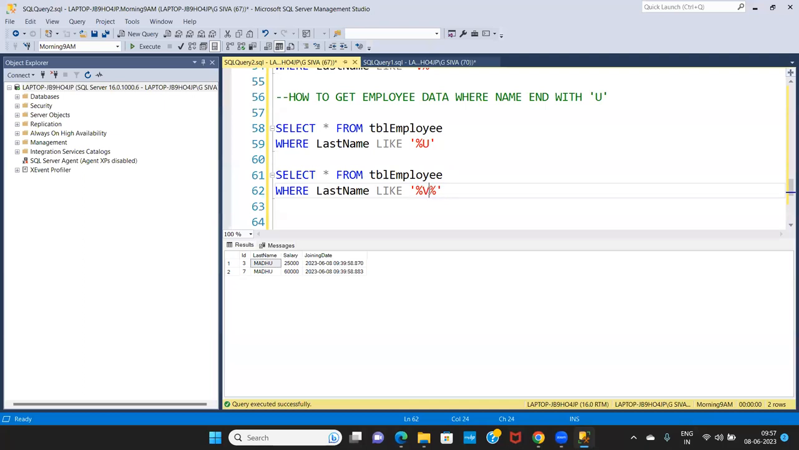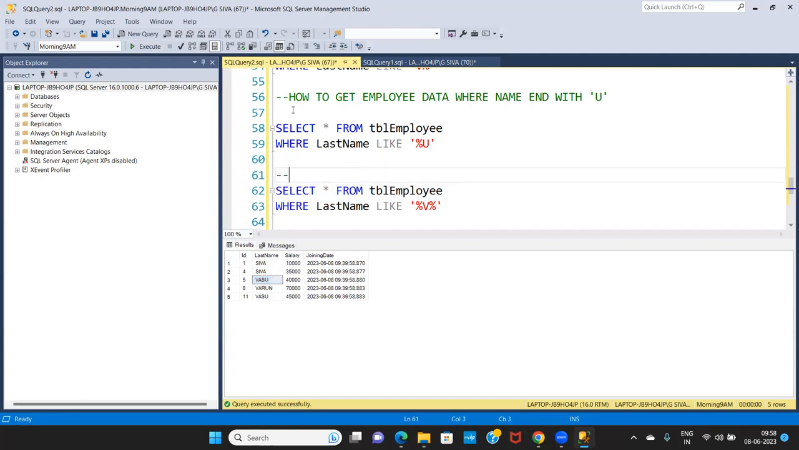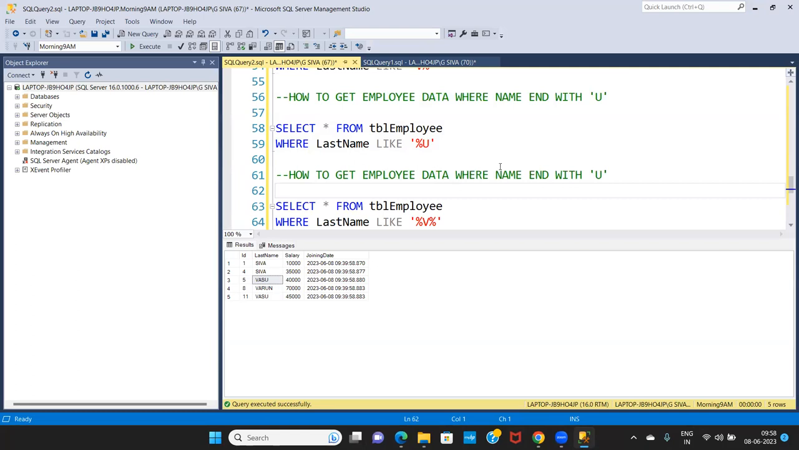For example, if I use a V, now I'm getting five records, because this V is contained in between, or at the start or end, any place. If it contains the character V, it will fetch all the employee information. So how to get employee data where name contains V? You can give any character. If there is a V letter in any place, it will give the complete information.